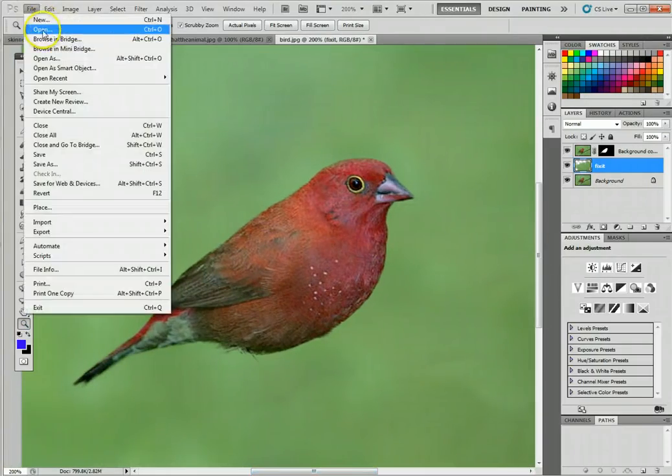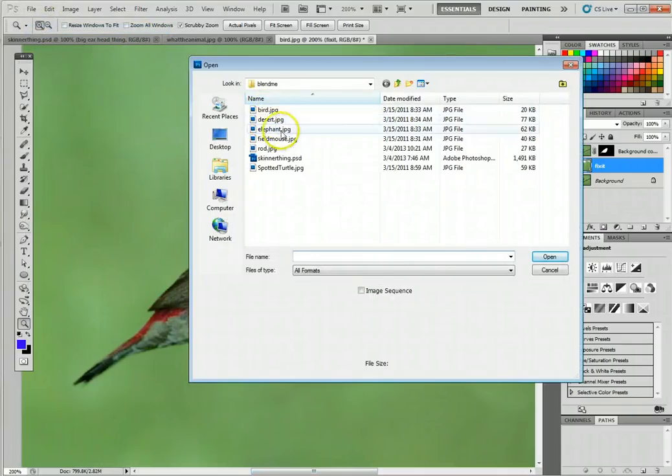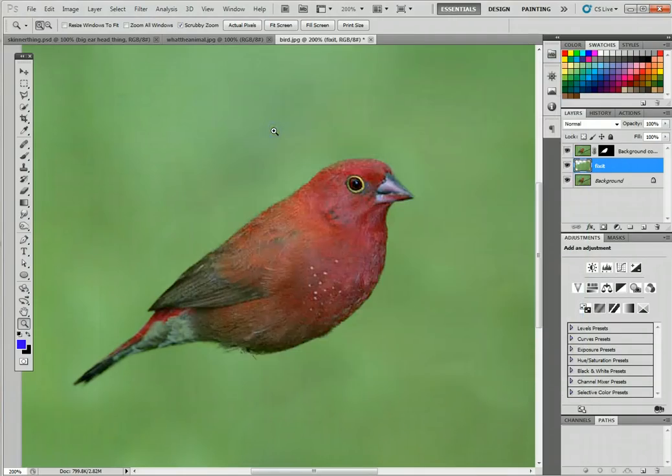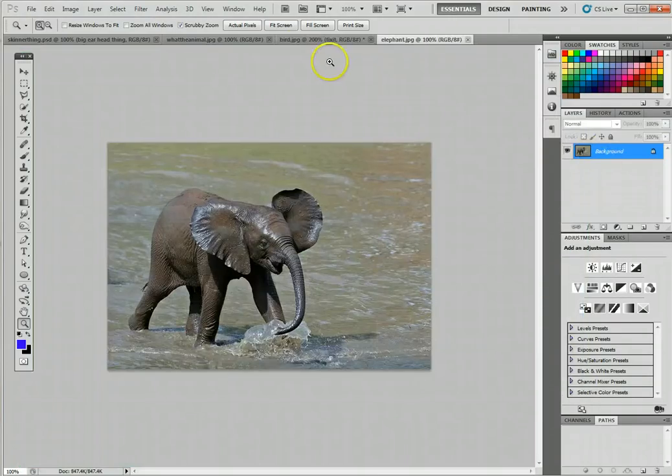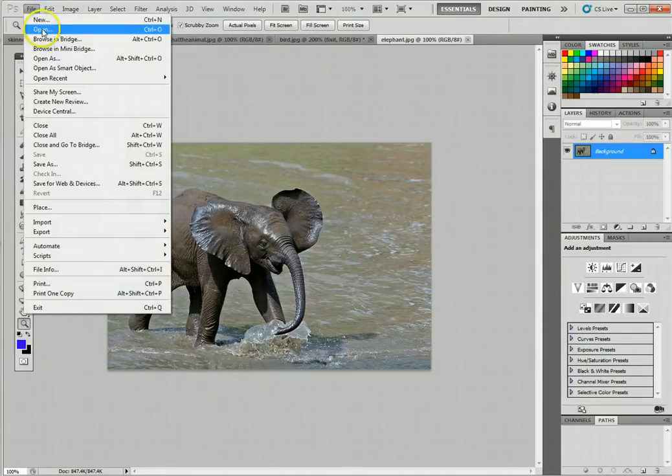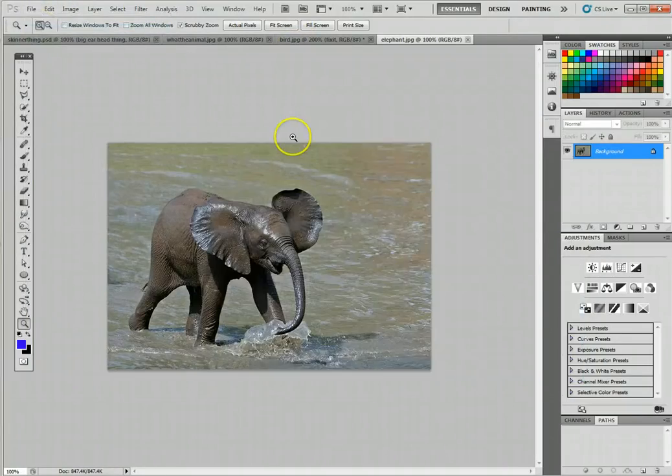So I'm going to open some images. We have an elephant, a field mouse, and a spotted turtle that we're going to use pieces of. So I'm going to start off with the elephant. Actually, no, I'm not going to start off with the elephant. Let's start off with the field mouse. I really should decide ahead of time, shouldn't I?